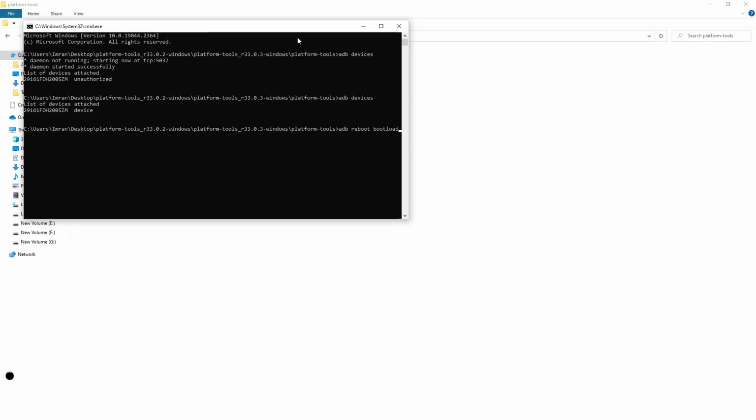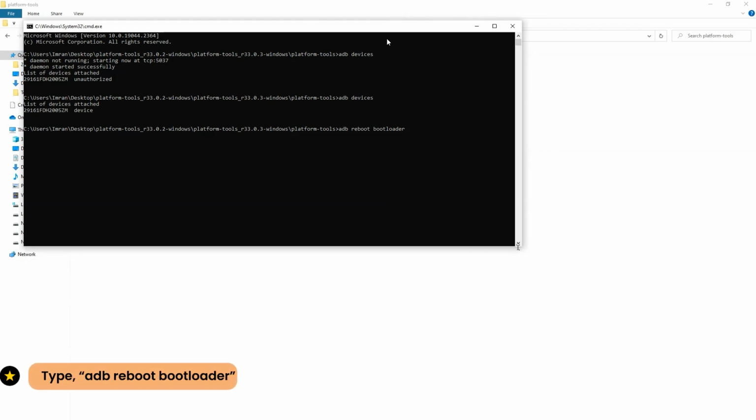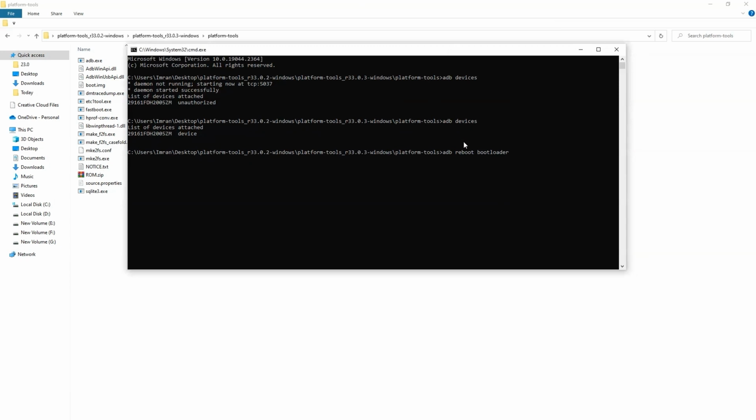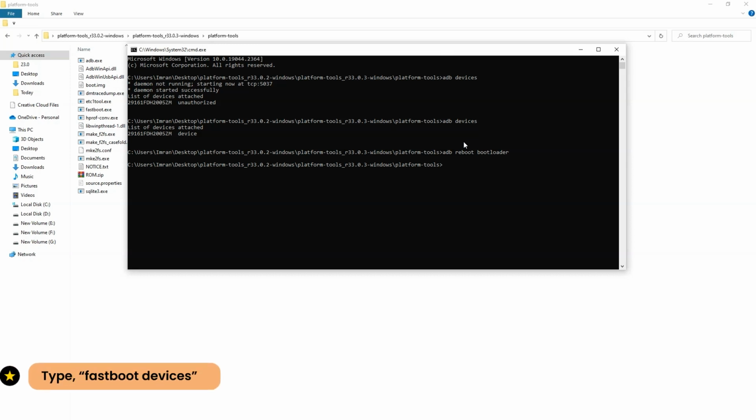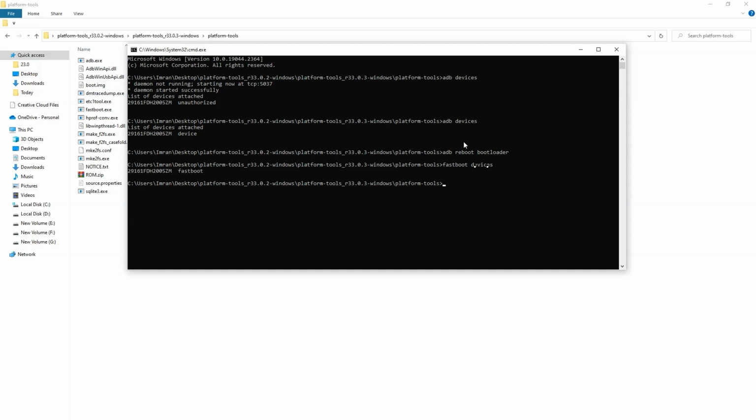Now I will type adb reboot bootloader and enter. This command will reboot your phone into fastboot mode. Now my phone is in fastboot mode. Now I will type fastboot devices just to check if my phone is recognized in fastboot mode. As you can see, the phone is recognized in fastboot mode.